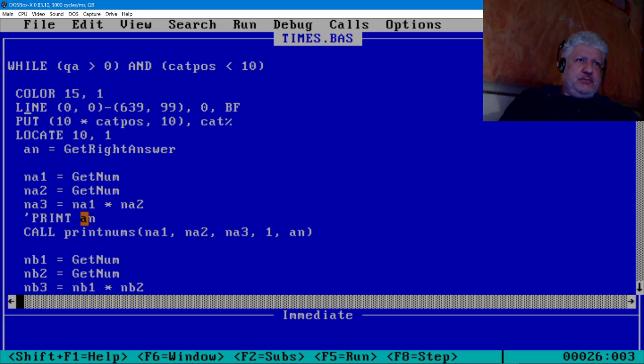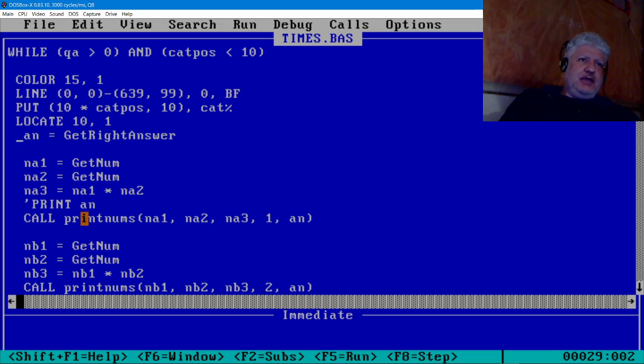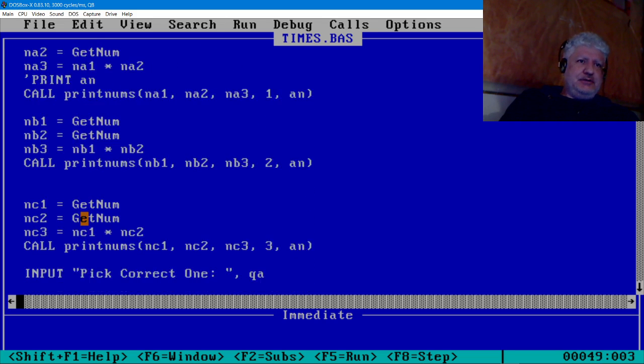And so we clear the first part of the screen here with just the background color, and then we display the cat. We times it by 10 in order to move the position. And then the rest is just basically printing the question. So AN is get the right answer, and for the first question, we get the number again, and we get the answer, and then we pass it to the print nums sub, and that's where it adds the wrong answer if this is not the determined correct answer. So we do this 3 times.